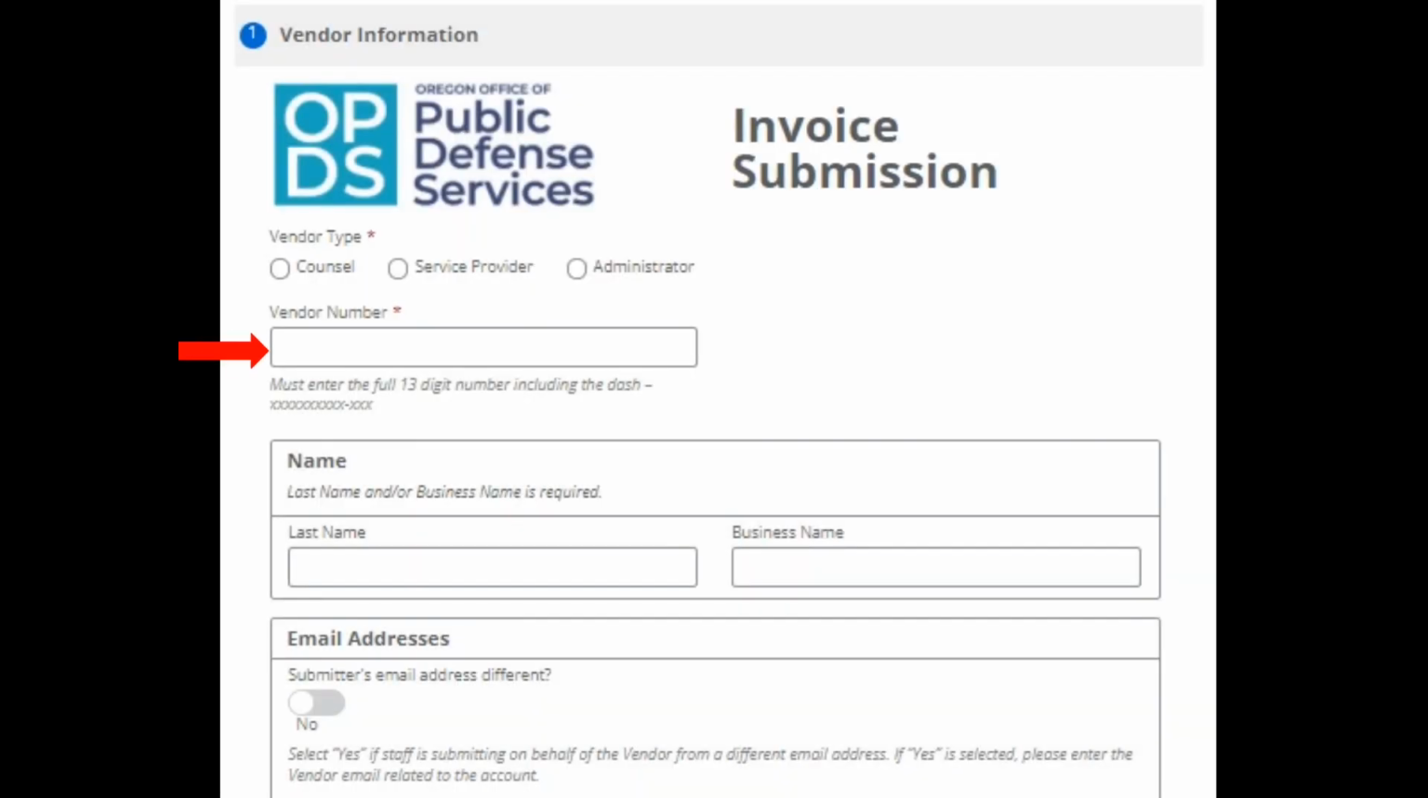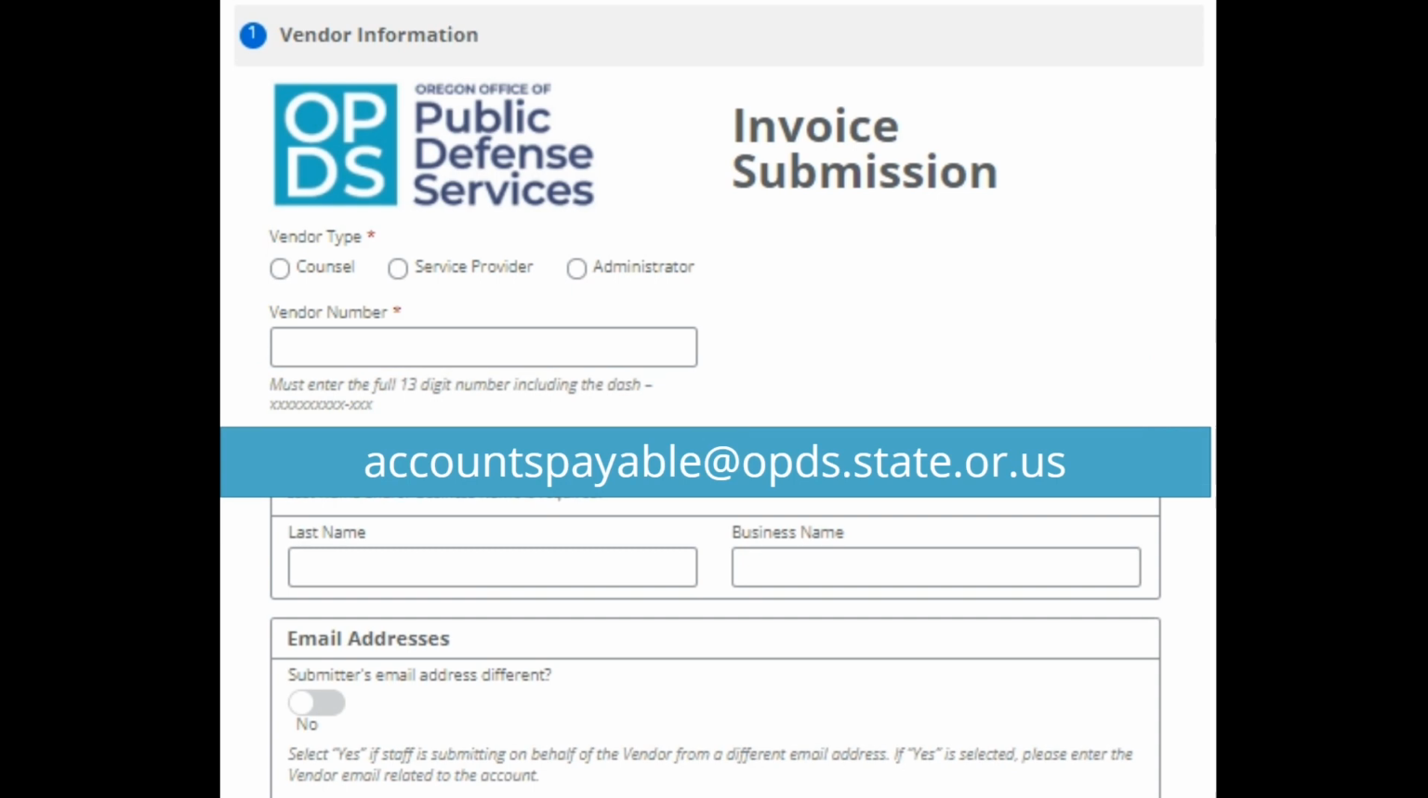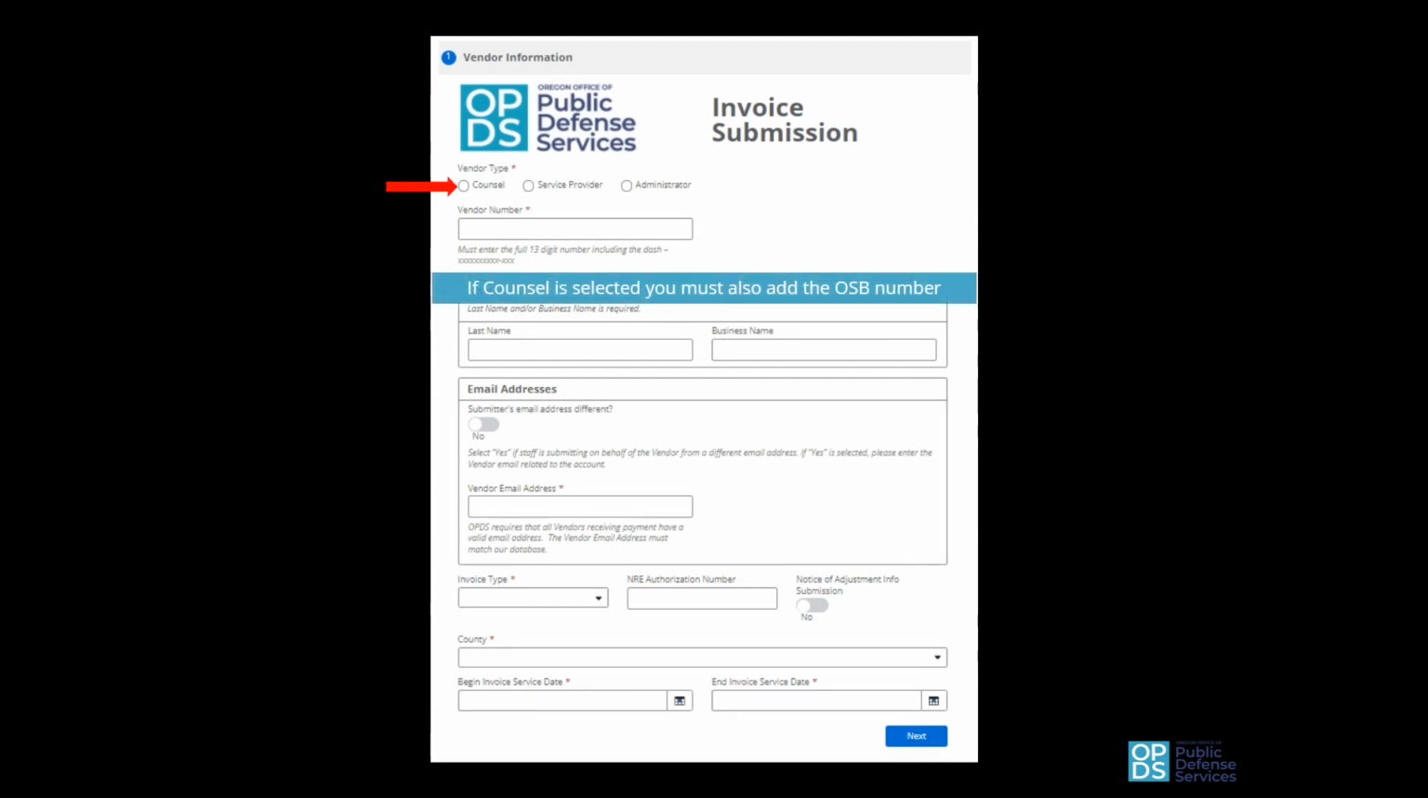Next up is the vendor number. You're going to enter the vendor number assigned to you by the Department of Administrative Services. Be sure you put the whole 13-digit number in there, including the dash. If you don't happen to know your number, you can contact Accounts Payable at opds.state.or.us. So if you selected Counsel to begin with, be sure to fill in the OSB number as well, because as you can see, it's required.